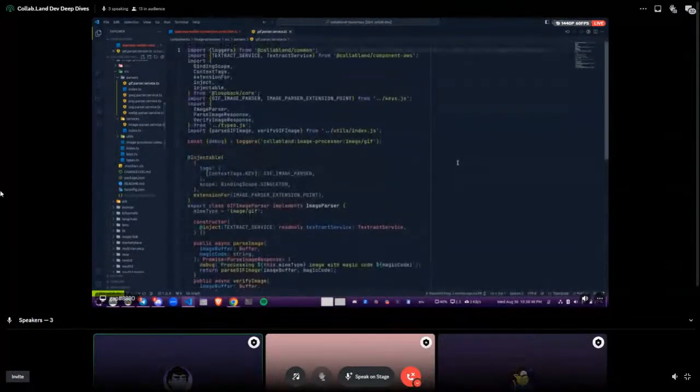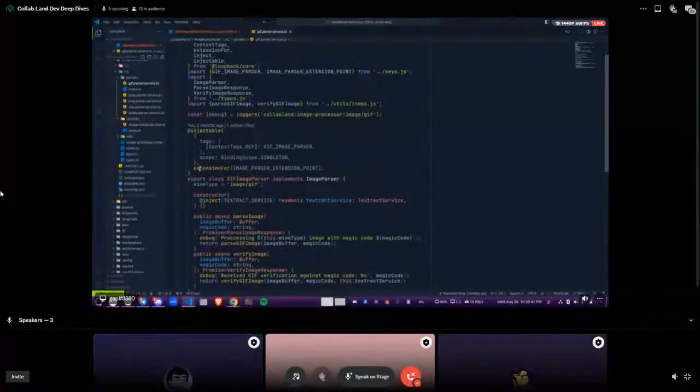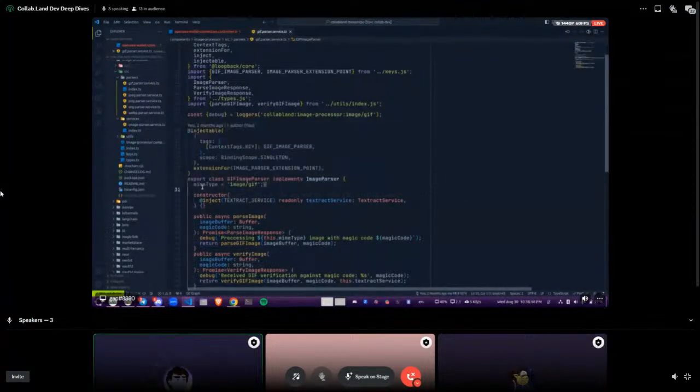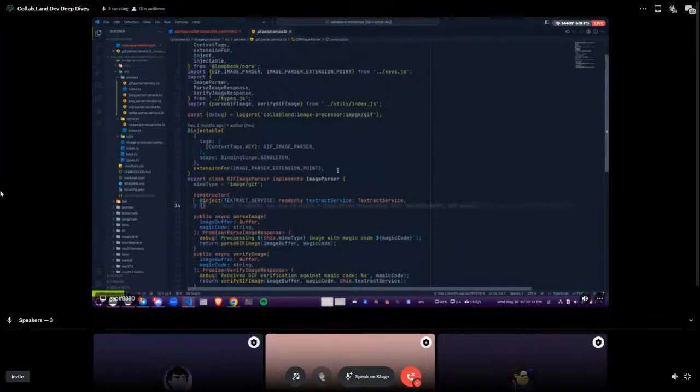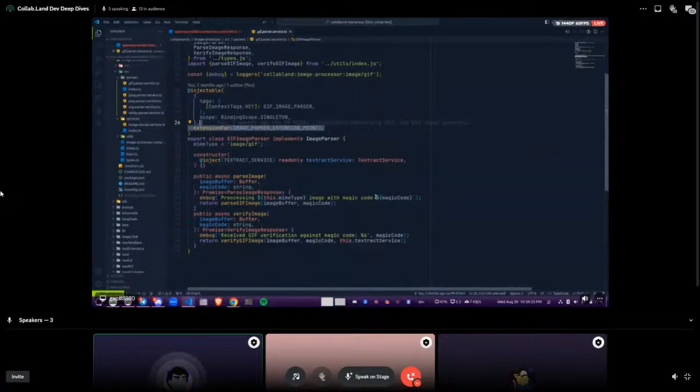If I just open any one, suppose a GIF. You can see that for decorating this GIF image parser class, first, I've mentioned the MIME type, meaning which image is supposed to come to this class's functions and get processed. Basically, which image is supposed to be processed by this class. And second, I have also mentioned the extension for. This extension for tells LoopBack that this GIF image parser class is an extension for the image parser service, which is an extension point. And then it has two functions, parse image and verify image.